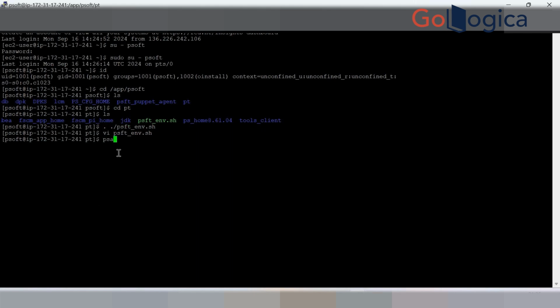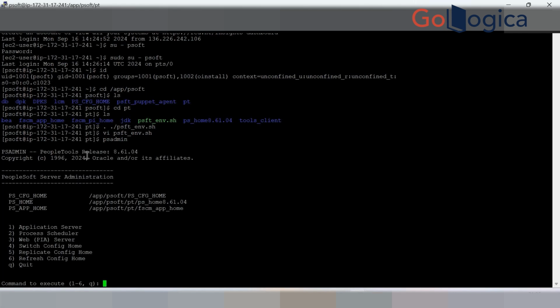Now I'm going to execute the psadmin command. When I execute psadmin, it gives me menu-based options. So I can select one for application server, two for process scheduler, three for web server, like that. Are you with me till now?